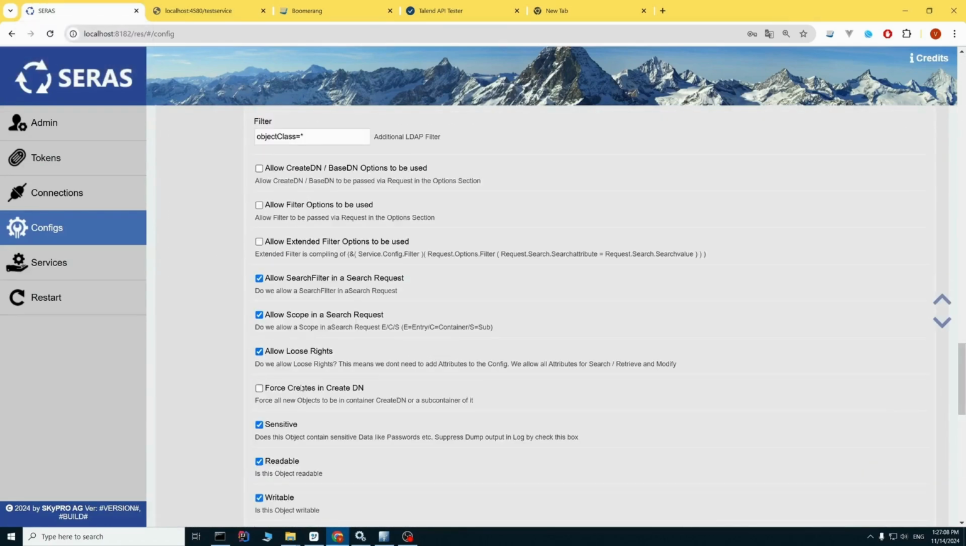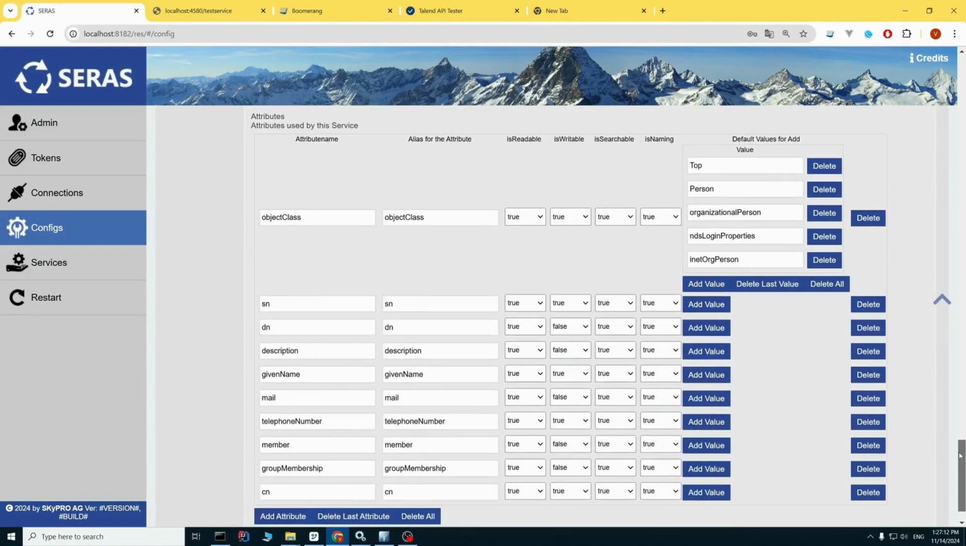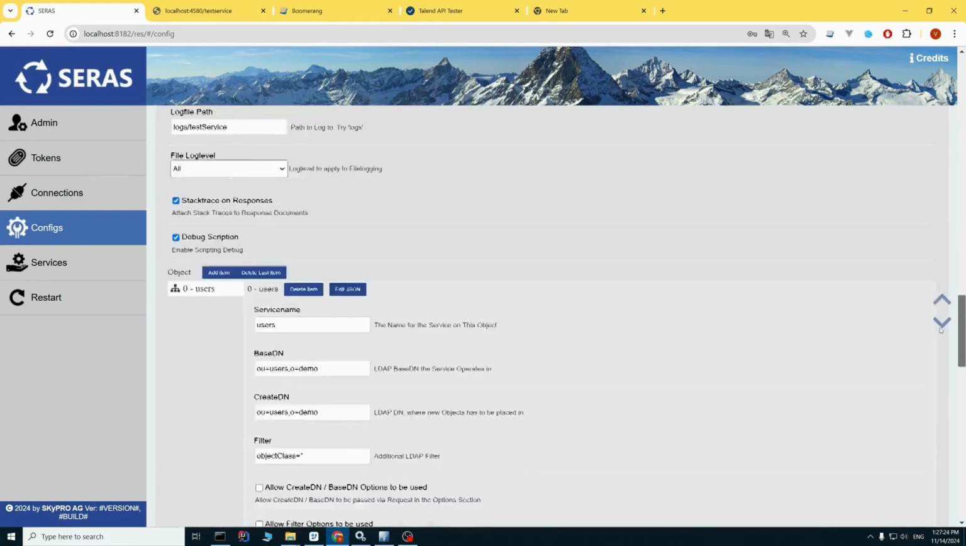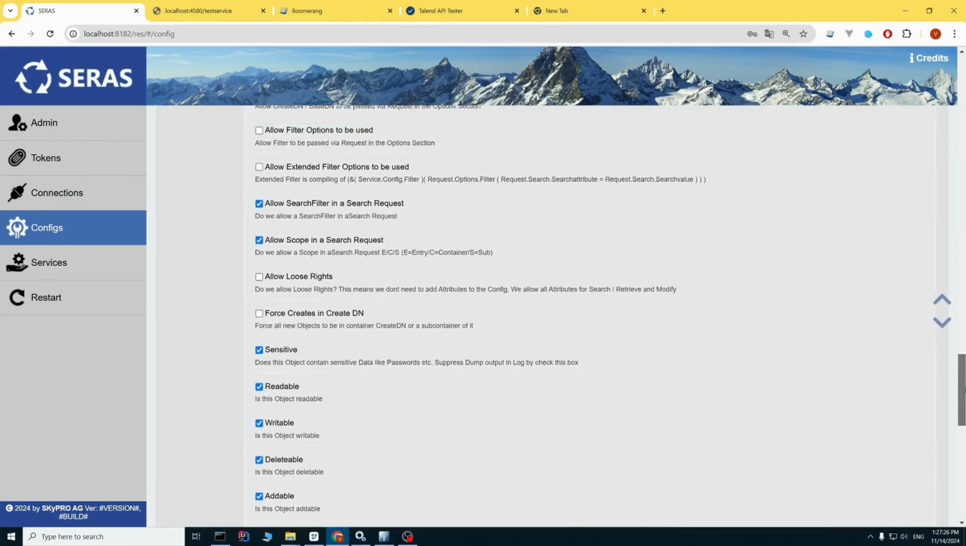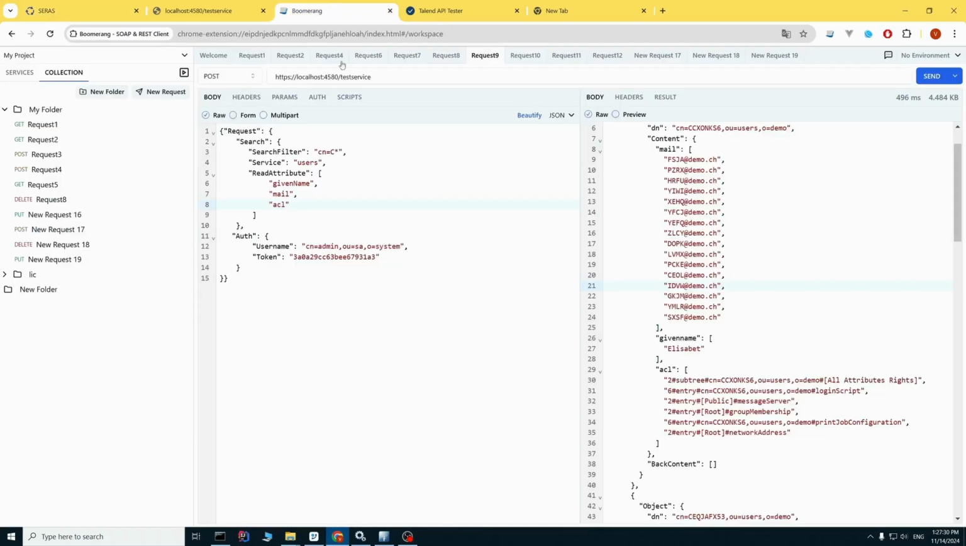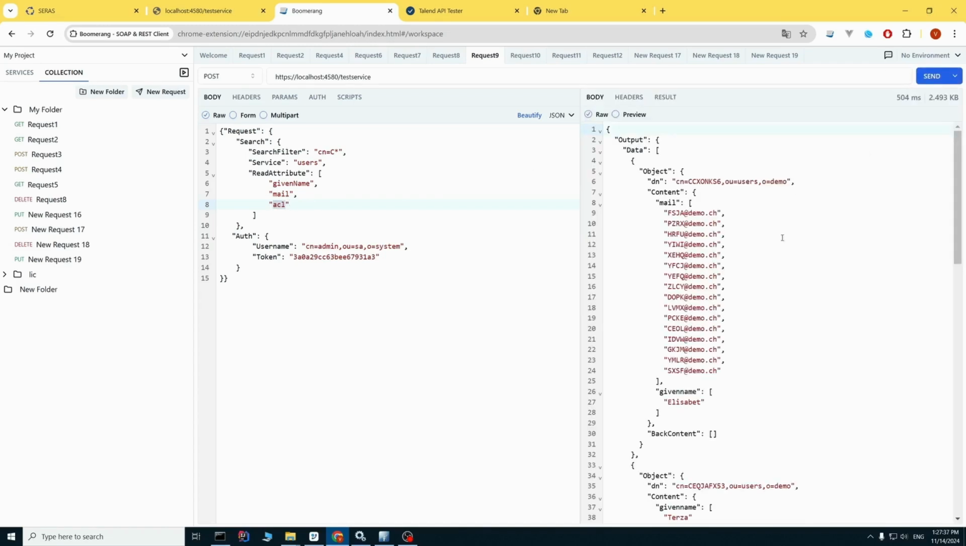If the parameter Allow Loose Writes is disabled, you will receive only those attributes that were specified here in the service. For example, you can see that ACL is missing from the list. The parameter is disabled, the changes have been saved, and the service has been restarted. But you still want to try to get ACL. You can see that ACL is missing from the resulting data.